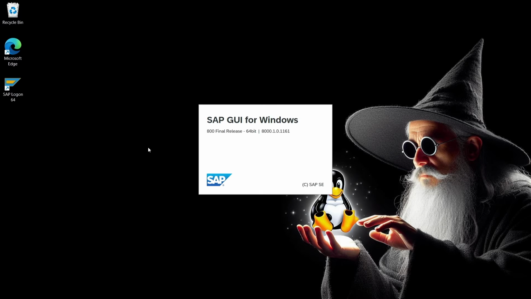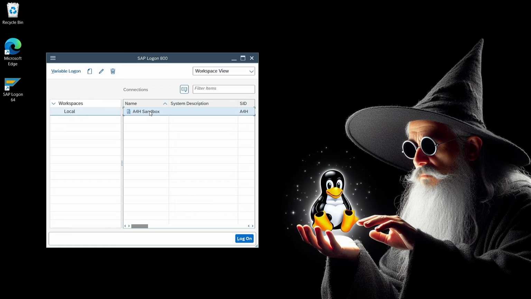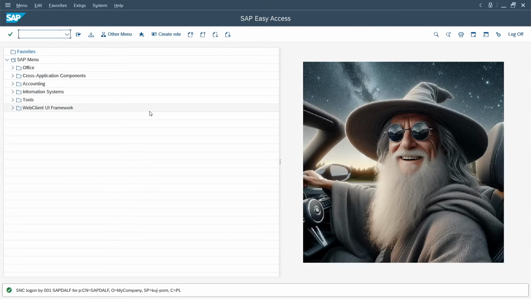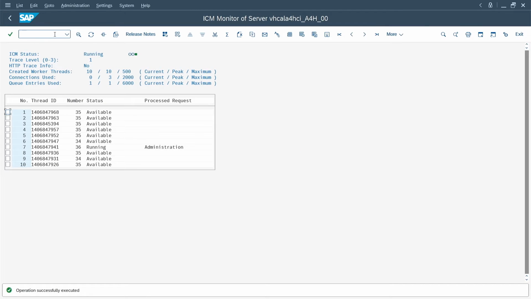We have 3 ways to manage ICM, but it's probably a good idea to start with the simplest one. That's why I logged into my system. The right transaction is SMICM. This is a transaction for monitoring the component.